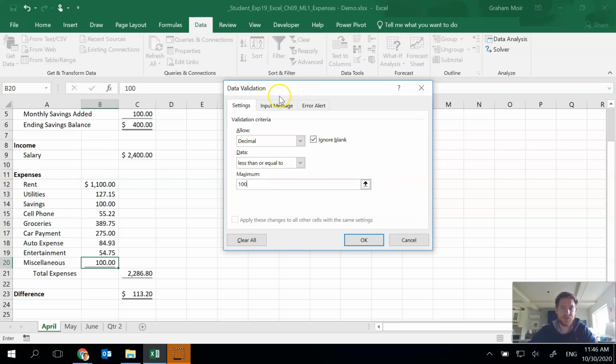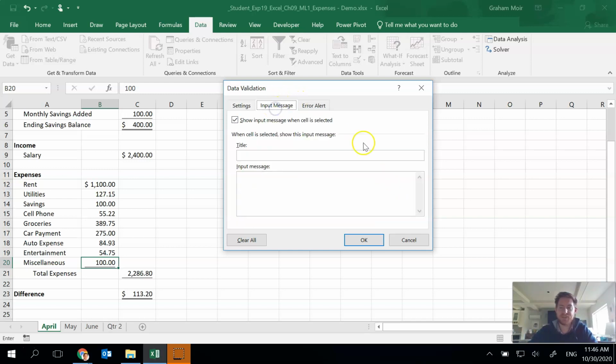Next, if you move to the next tab, is the input message. This is the message you'll see if you're trying to write in this cell. We want to create the input message title, Miscellaneous Expense. And then our actual input message is supposed to say, The maximum miscellaneous expense is $100. and include the period. Okay, so that's good for the input message.